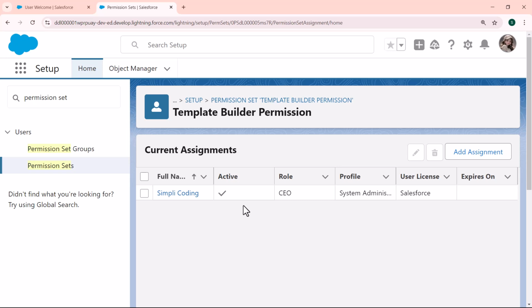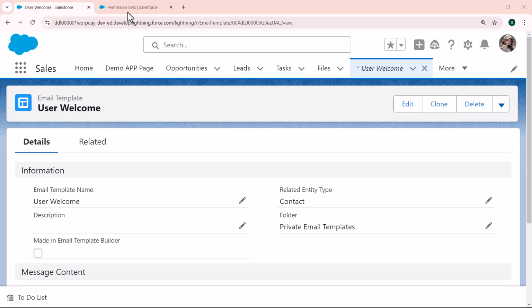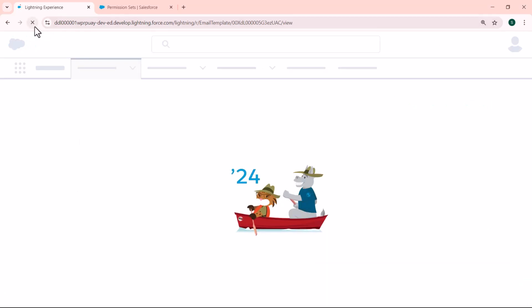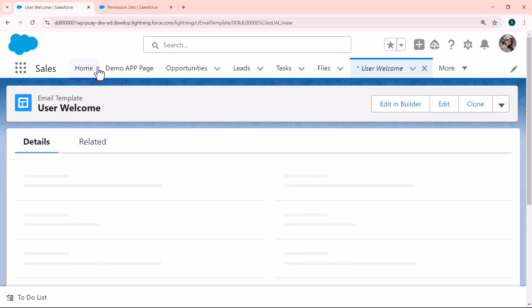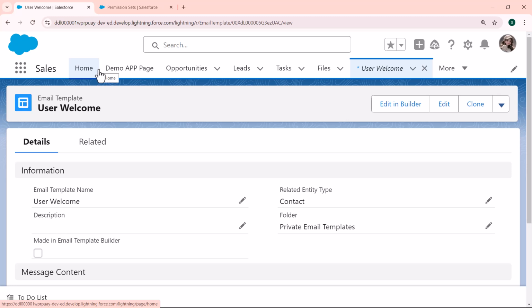By using all these steps, you will successfully create a permission for the template builder. Now we go back to the email template that we have created. Now refresh this page, and all the updates are enabled now. Here you can see that you will get the edit in builder button. So click on this button.